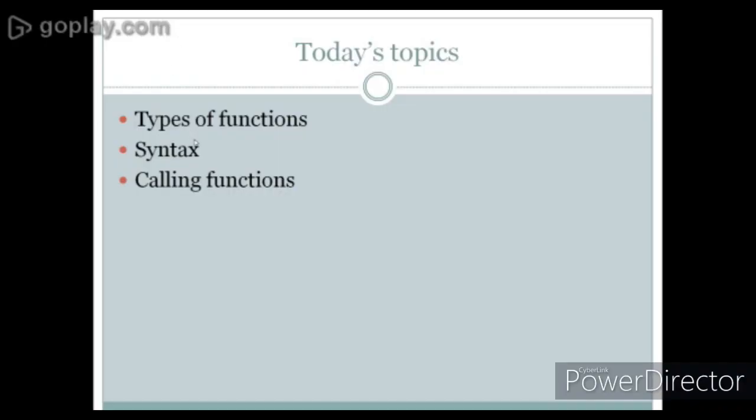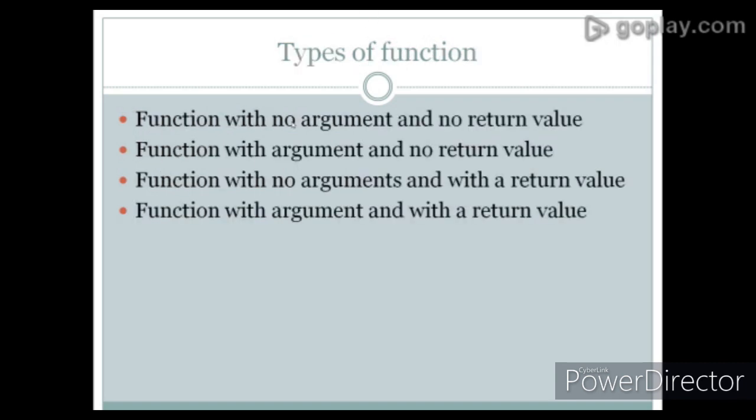These topics are types of functions, syntax, and calling a function. Types of function. There are four types of function that the user can define. They are function with no argument and no return value. That is, the function will not take any input and also will not return any value to the main function. And then the function with argument and no return value. That is, it will take an input and will not return a value.